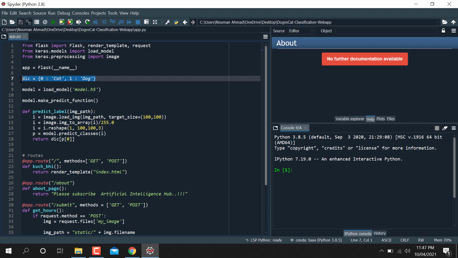Here I have just made a dictionary, 0 for cat and 1 for dog, and here I'm just gonna load my model in. After that, you can see here model.predict. This is a function used for prediction. So here is a function, a prediction label.